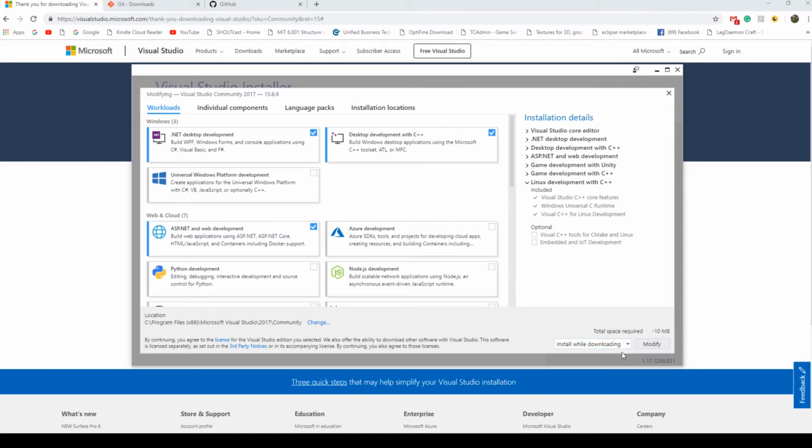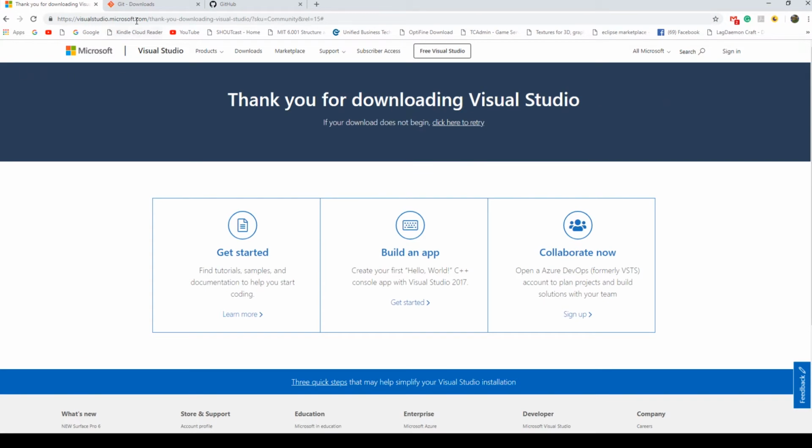In my case, it says modify. When you're selecting that, you can choose to download all, then install, or install while downloading. Install while downloading is pretty efficient. I'm not going to modify this. There's no need. So that's that one for Git.